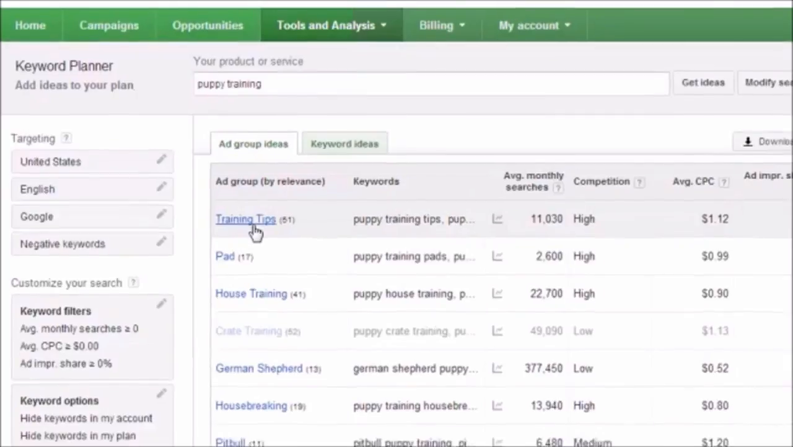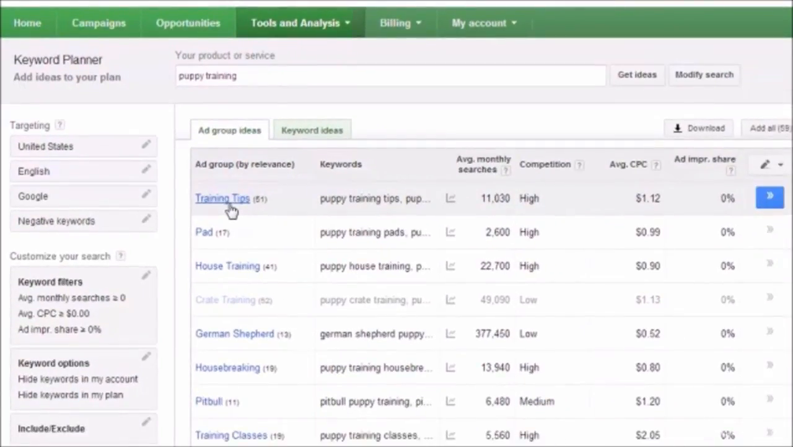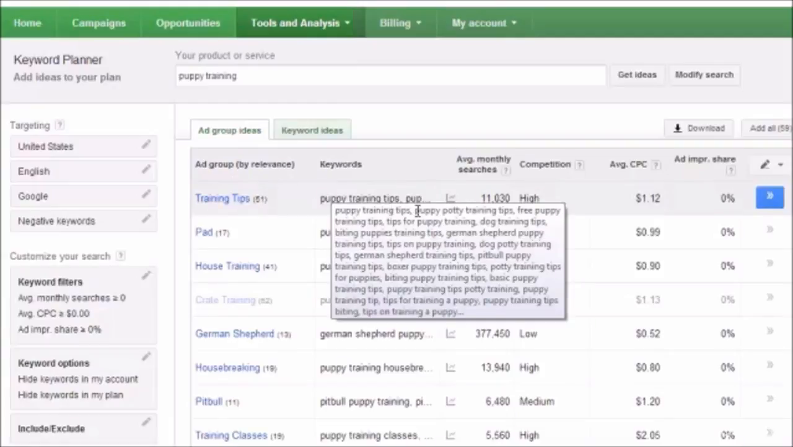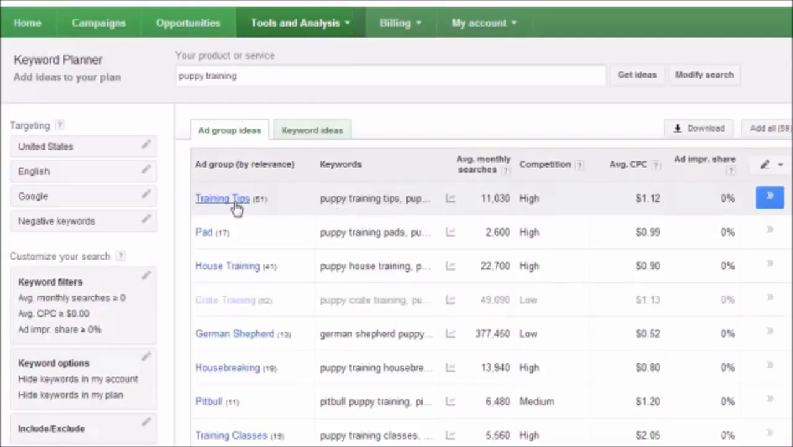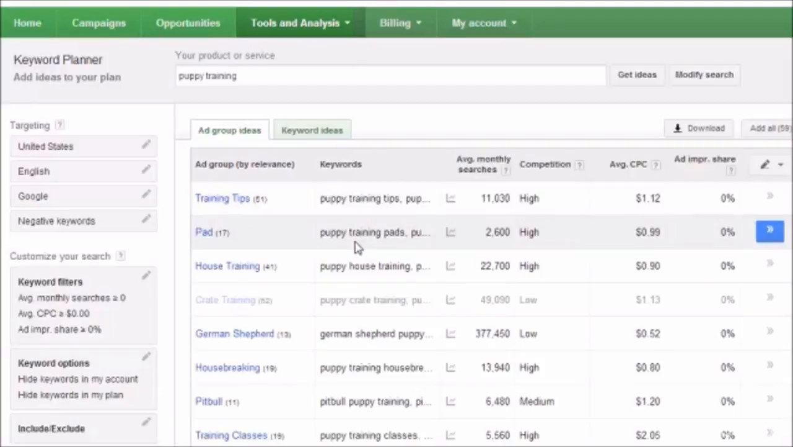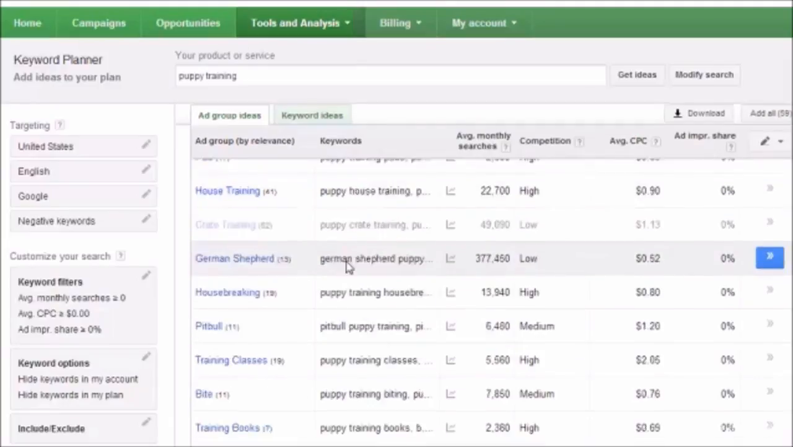And that's the beauty of the new keyword planner. It's not necessarily like the old keyword tool, but it actually groups the keywords in ad groups. So if you have a total ad group that is performing really, really well, you could basically use that data and just target those specific keywords.